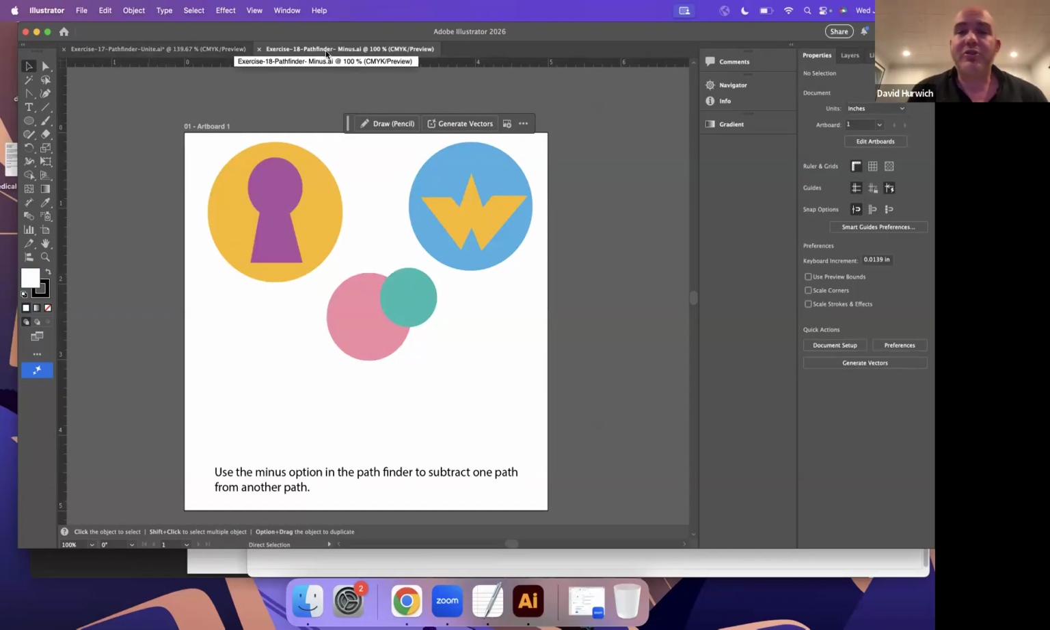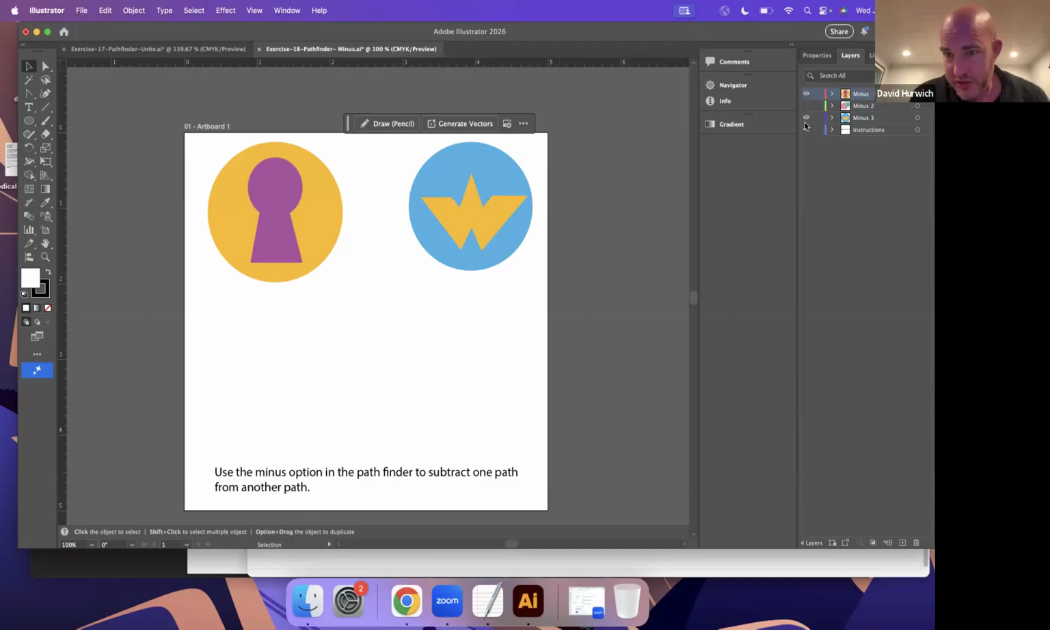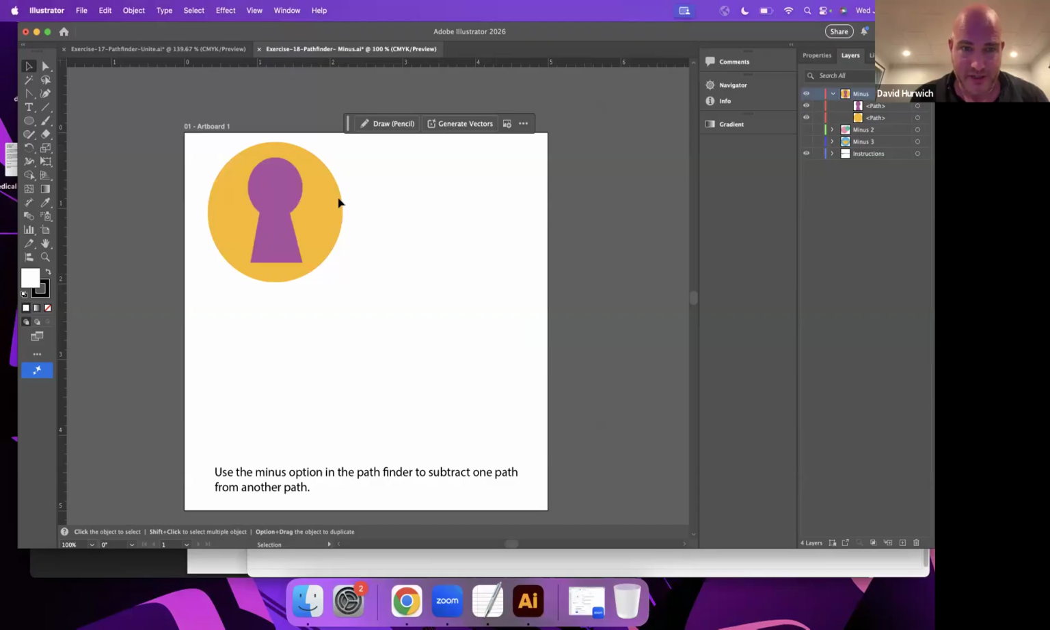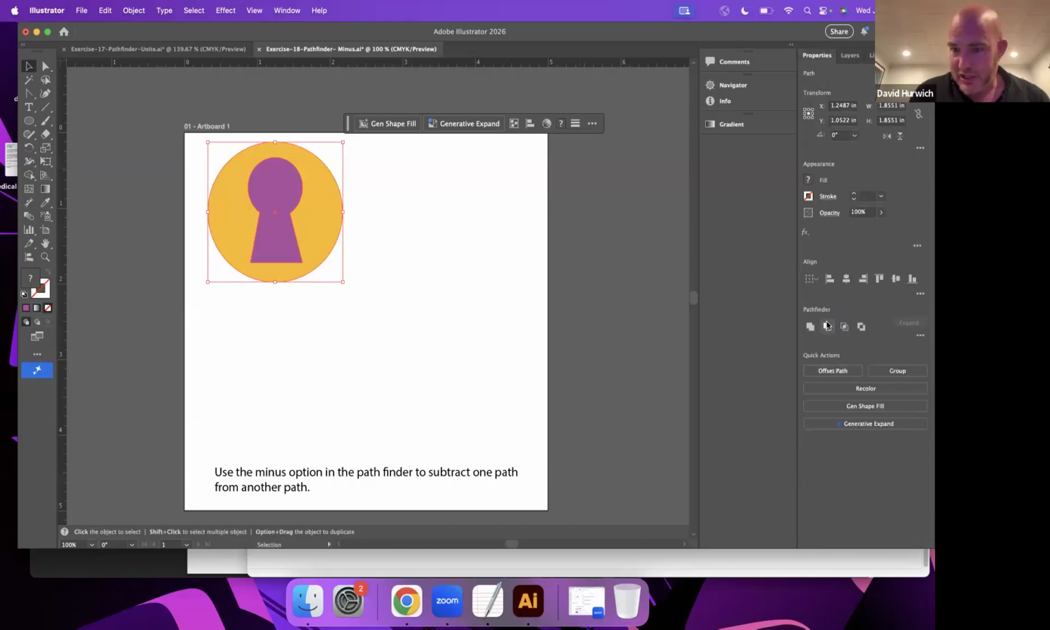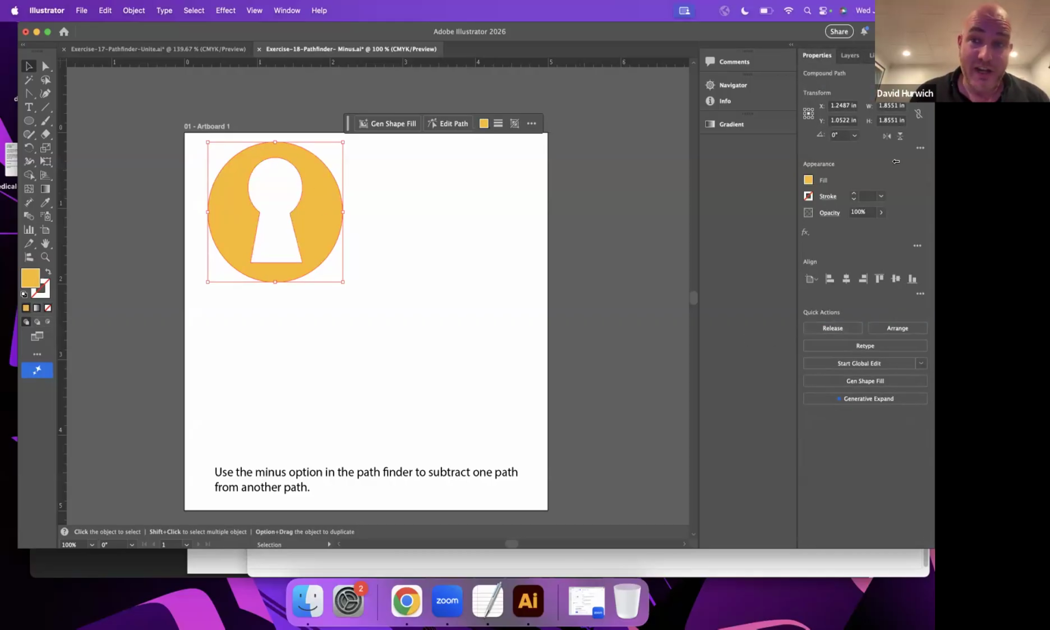Another Pathfinder tool we can use is called Minus Front. The way it works is I have two paths here. This is my first path, and this is my second path. I can take the vector path that's on top and cut it or remove it from the vector path that's below it. This is why it's called Minus Front, because it takes the vector that's in front and subtracts it from the object below it. So this is going to be the object that gets subtracted. I'm going to hold down Shift to highlight this, go to my Properties panel, and use Minus Front, and it cuts away.